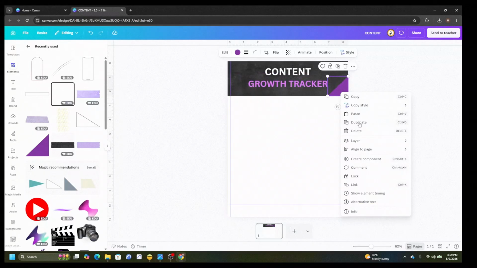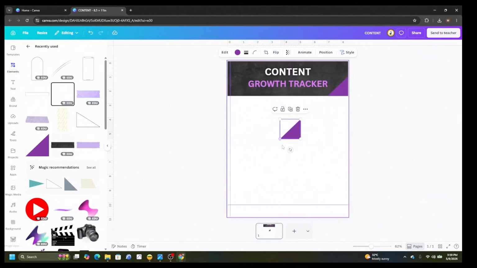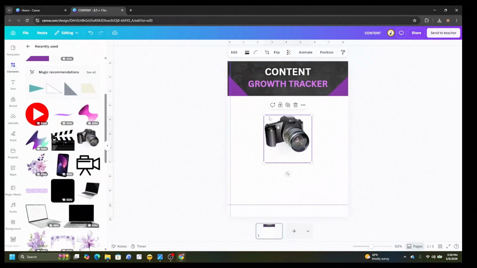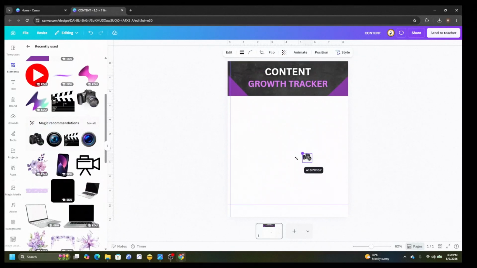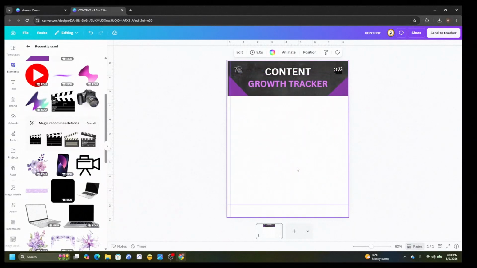Duplicate it. Come here. You turn it upside down. Hope you are following me. Then you bring it here. Nice one. Come to this place, bring out this, and minimize it a little bit. Bring it here. Come back here, click this one, and minimize it a little bit. Then bring it here. Wow, nice one.